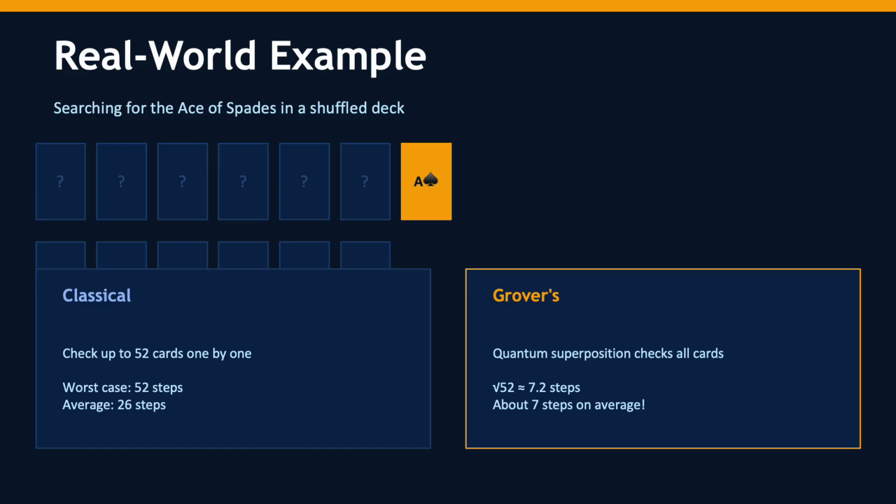So let's change the pace. You are in a library with 100 books, and you need to find one specific book with a blue cover. If you check each book one by one, starting from the first shelf, it could take up to 100 attempts to find it. That's how a classical computer searches, slowly and methodically.